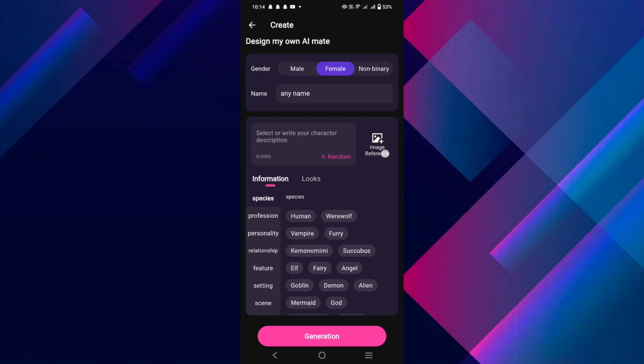After naming your character, you can write a description. This description should detail your character's traits, background, and personality. You can also select additional information for your character. This may include specific traits, skills, or attributes that define your character further.